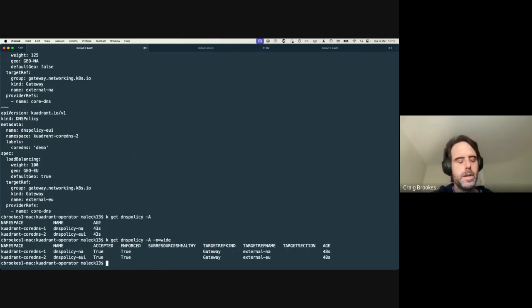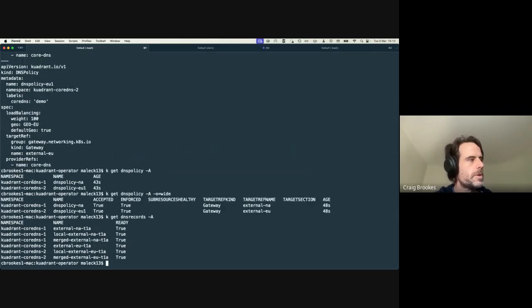Yeah. And if we look here now as well, we will see some DNS records created. So we can see we've got this one, which is the one that Kuadrant would normally make. And then these are the two that DNS operator makes because it's CoreDNS. And they're labeled as CoreDNS, which the CoreDNS plugin is going to pick up.